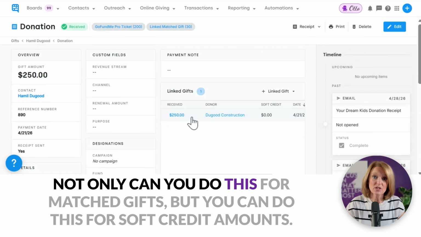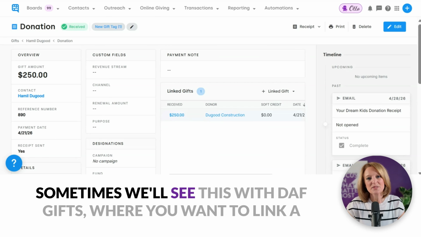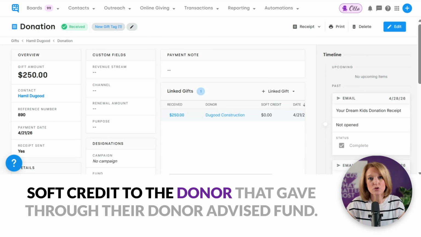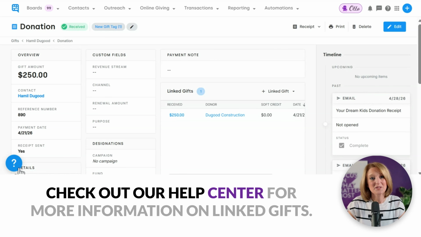Not only can you do this for matched gifts, but you can do this for soft credit amounts. Sometimes we'll see this with DAF gifts, where you want to link a soft credit to the donor that gave through their donor advised fund. Check out our Help Center for more information on linked gifts.